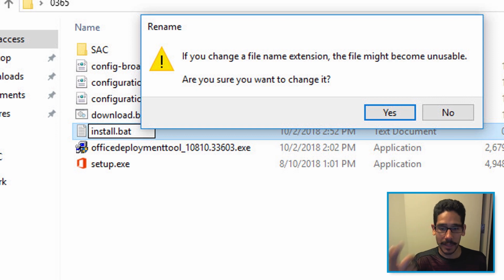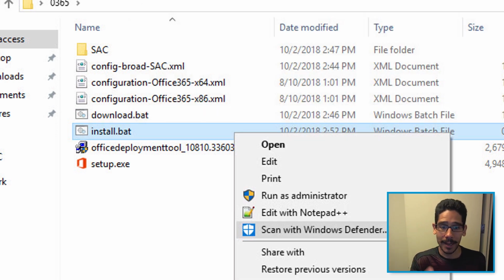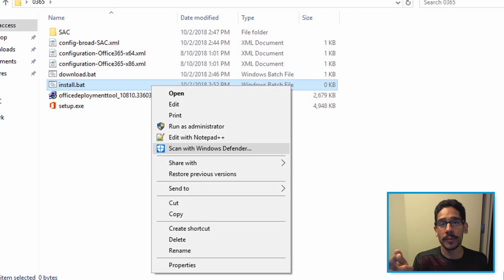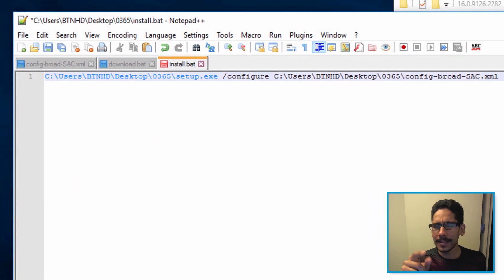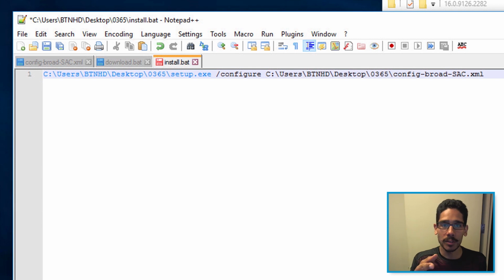Once you hit enter, hit yes. Good. Now right-click on that file and edit within Notepad. And this is what you need to enter. It's basically the same thing that you did within the download.bat file, but you're not going to use the /download parameter. You're going to do /config.